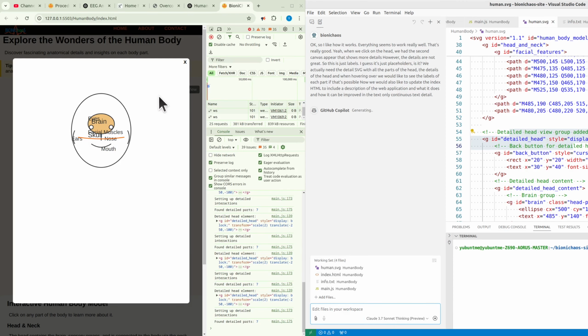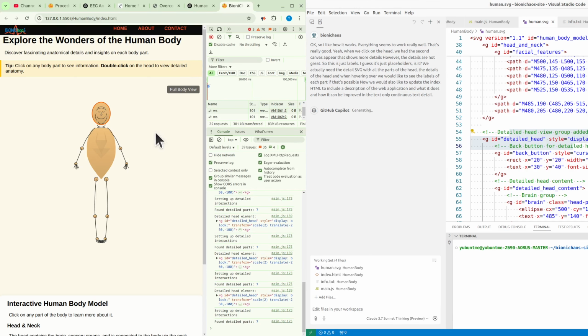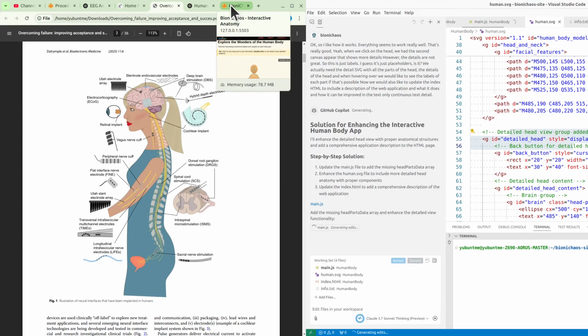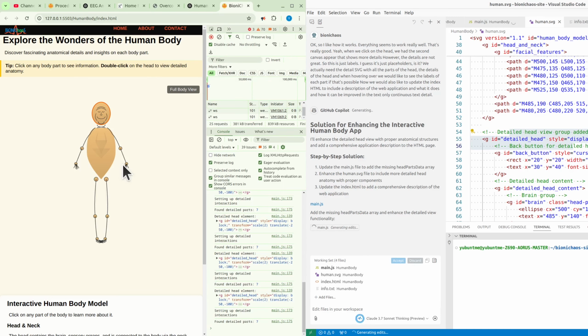Yeah, so this might take a while considering it's thinking, reasoning, what do we call it? A 3.7 Sonnet Claude by Anthropic model. Solution for enhancing the interactive human body app. I'll enhance the detailed head view with proper anatomical structures and add a comprehensive application description to the HTML page.